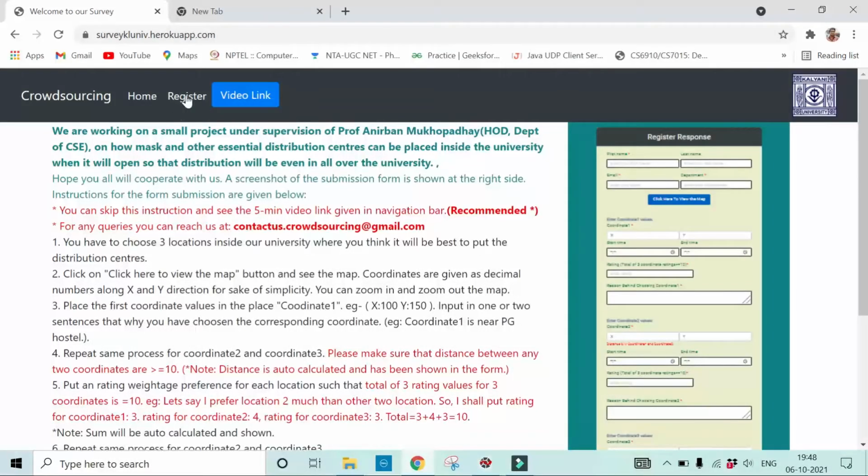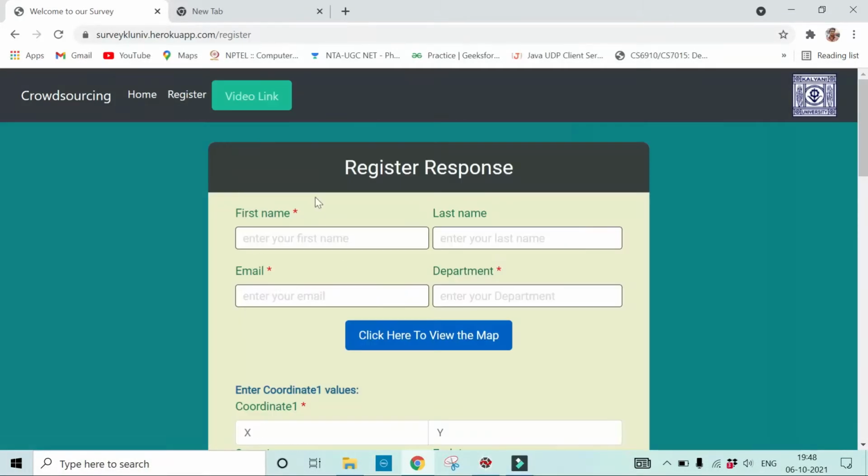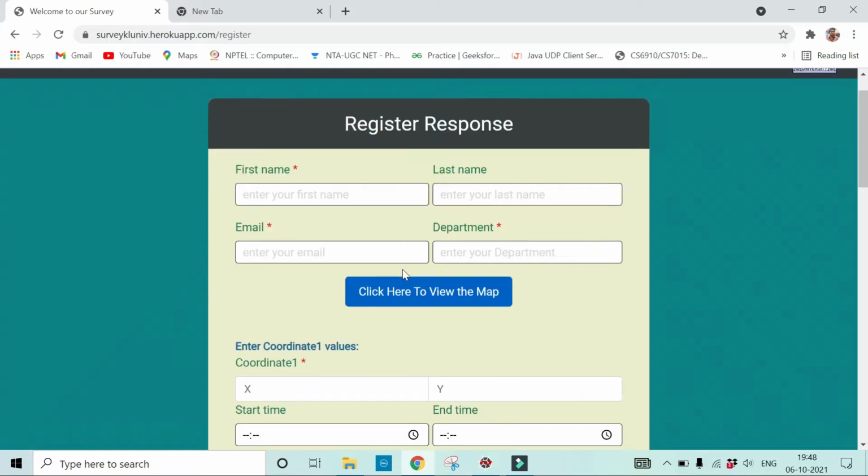Go to our website and click on register. You will be redirected to this form. Enter your first name, last name, email address and department. So you have to choose 3 coordinate values based on your understanding according to the map.